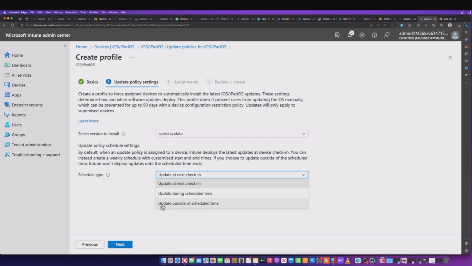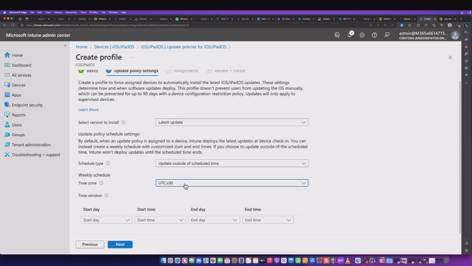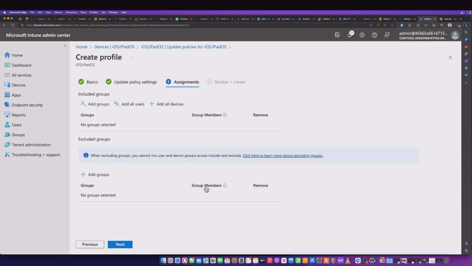The alternative is you can do update outside the scheduled time, and that won't apply until the scheduled time has completed. It's come to its end time. So if I did that, I get the option for the time zone, the start time and start date, etc. So in my particular example here, I'm just going to go for a next check-in, and then I'm going to hit the next.